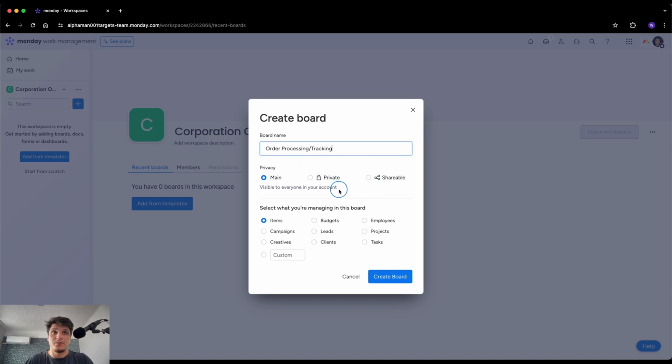If your project is more private, something you can share with your team, you can select private. If it's shareable, you can share it with some guests, with some other people outside of your account. Then you can select here shareable. And then you select what you're managing in this account.